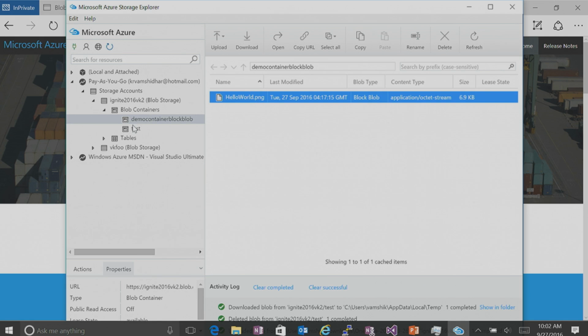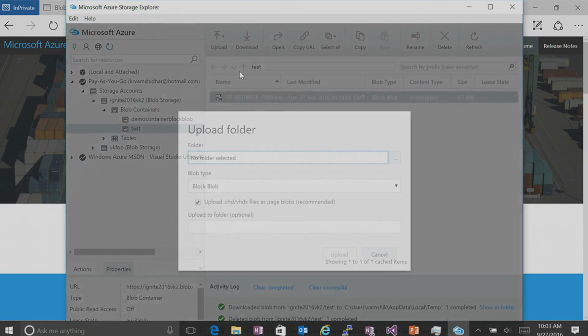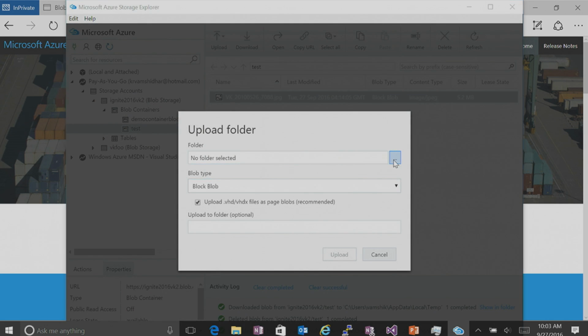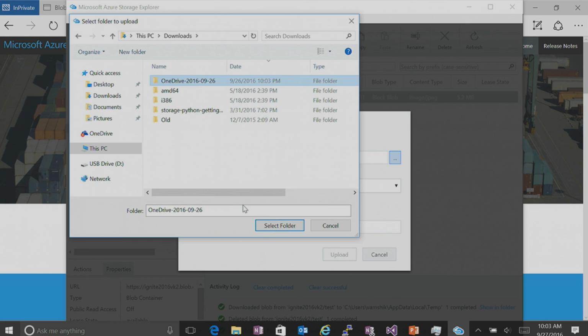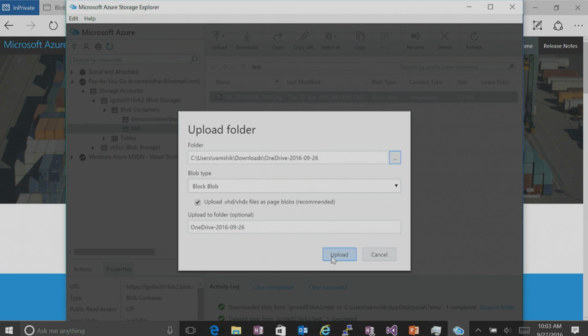It shows me that stuff. I can look at the same test account and see what I'm doing. I can do things like upload a folder. So let me go ahead and see if I can get that to work here. And let me select this folder, which I downloaded from OneDrive earlier, and upload that.